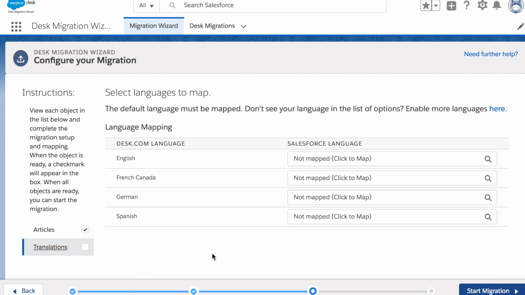Translations is an option if you have multilingual enabled in both your Desk instance and also Salesforce org. I'm going to skip this step though. I don't need my translations migrated for this, so I'm going to click Start Migration Now.